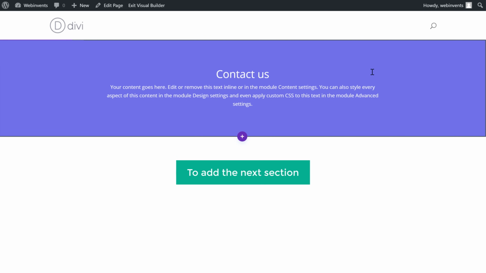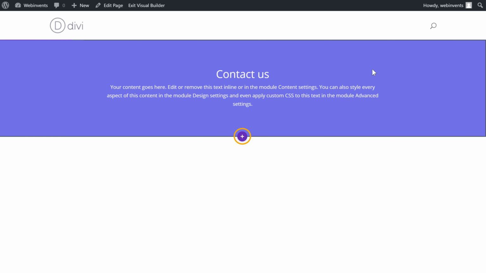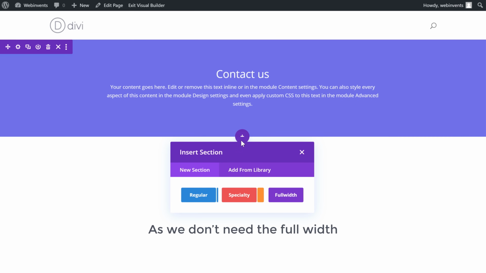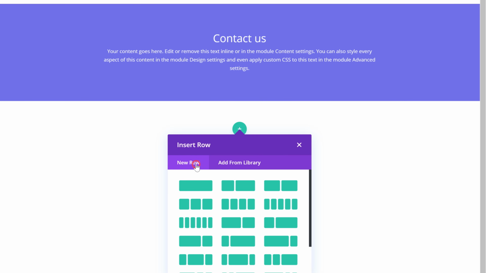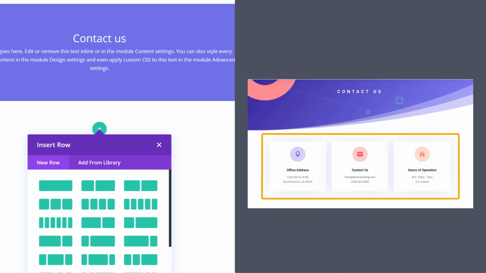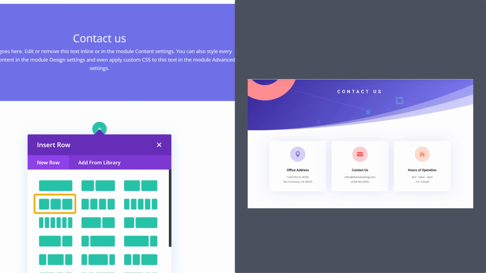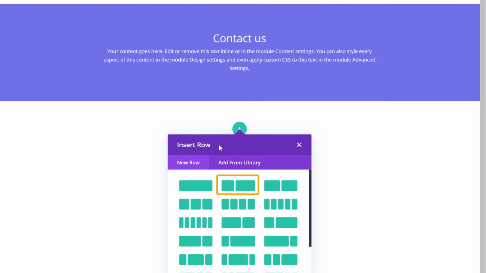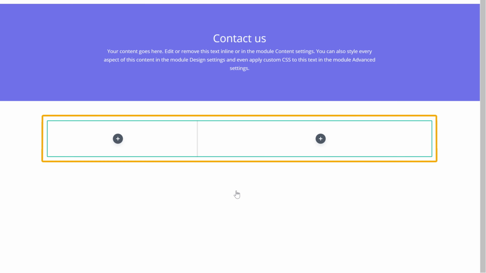Now to add the next section, just click the plus icon. This time we will select regular as we don't need the full width. And now you will find different types of sections you can add to your page. So if you want to have a section like this, you can choose this layout. Or if you want to have a section like this, you can choose this one. So I'm going to choose this one. And the section will be created.